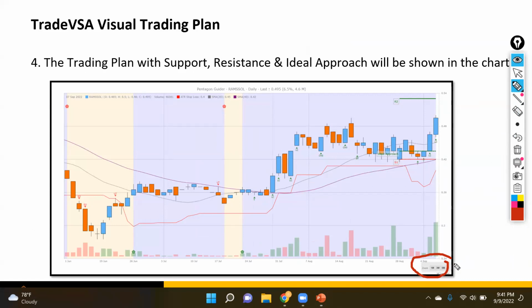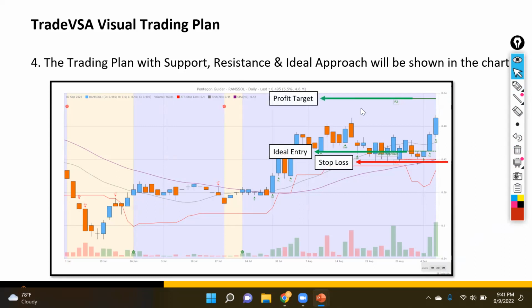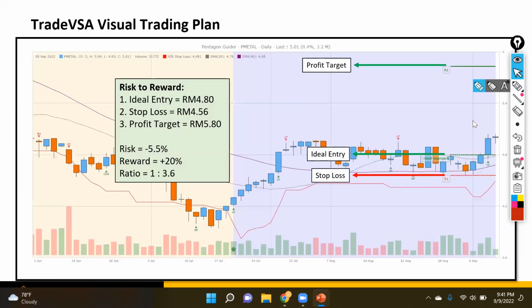Normally I use 3 months to check the overall picture, because we are trading more on the short term. We're just holding for 1 week or 2 weeks. So 3 months, 6 months should be quite sufficient for you to look into the overall supports and the closest resistance. Again, here's the ideal entry, stop loss and profit targets.